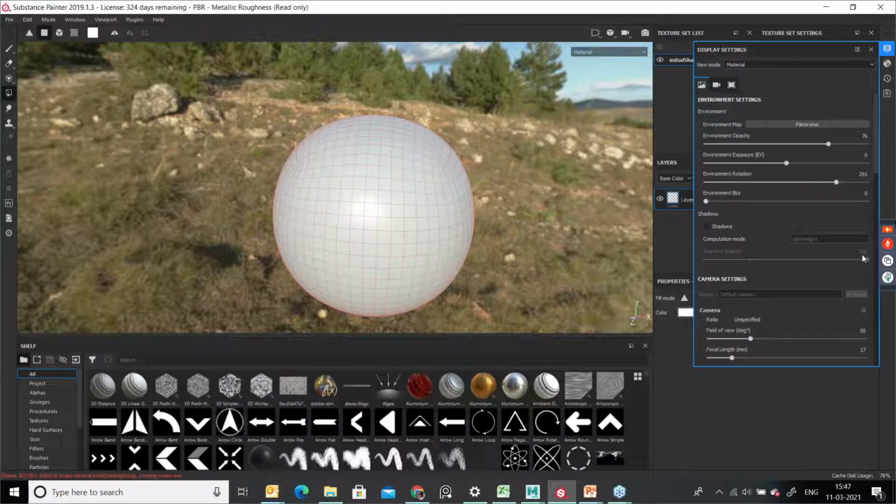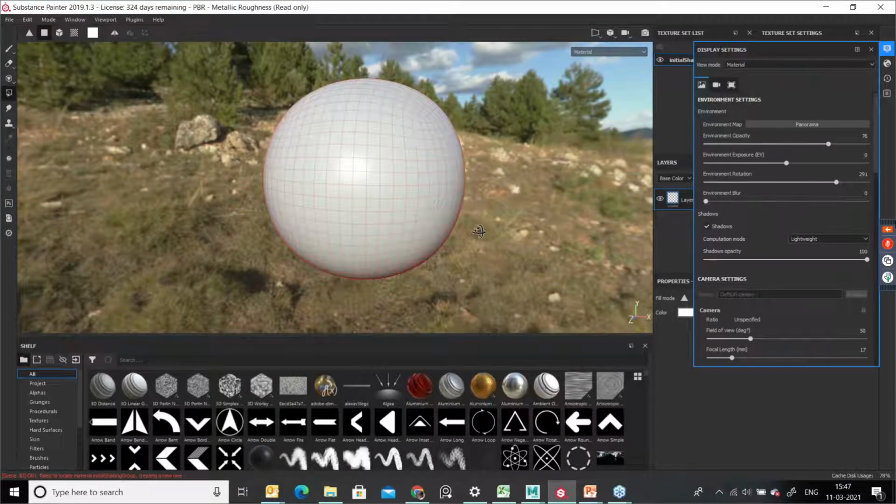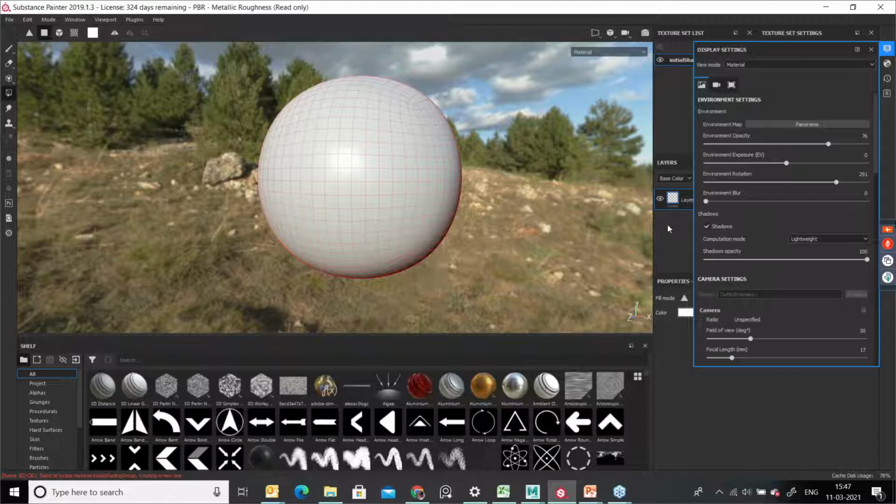Then next one, we can switch on the shadow. So here I'm trying to switch on the shadow. You can just observe the bottom of the sphere. When I switch off the shadow, it won't reflect at the bottom of the spherical shape. When I switch on the shadow, you can see the spherical shadow at the bottom, right?